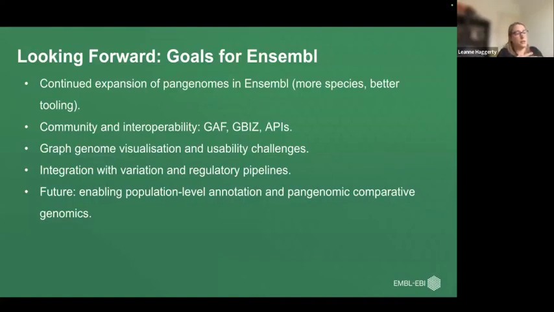We're also integrating pangenomes within our variation and regulatory pipelines, enabling this population level annotation and truly comparative pangenomic genomics. And there's always presentations and training coming out of the Ensembl group on the variation and regulation pipeline. So if you are interested in those, keep an eye out.